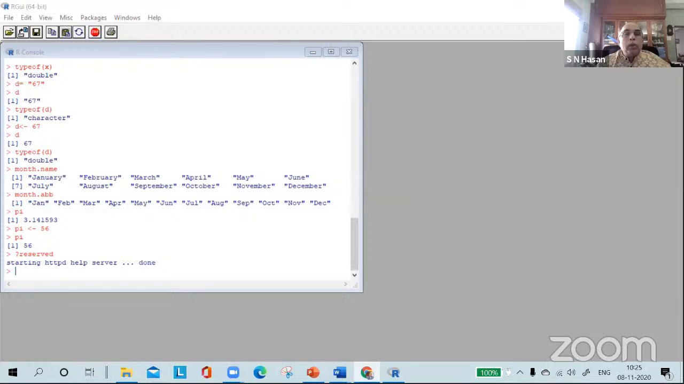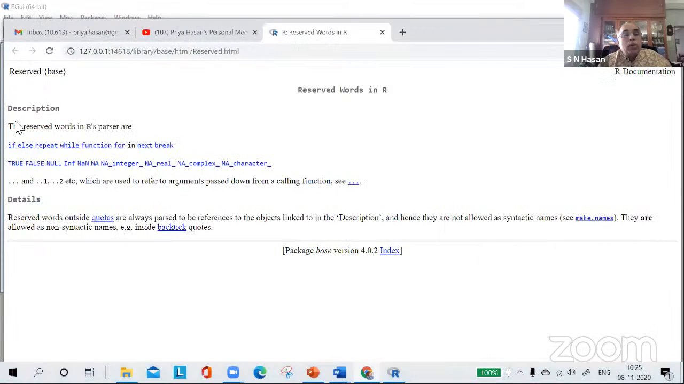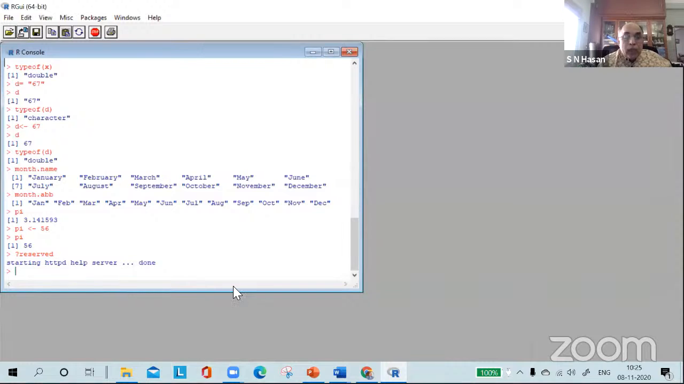It opened up the browser, and it gives you the help in that. So it shows you all the details of it. Okay, so similarly, this feature of using help is extremely good.